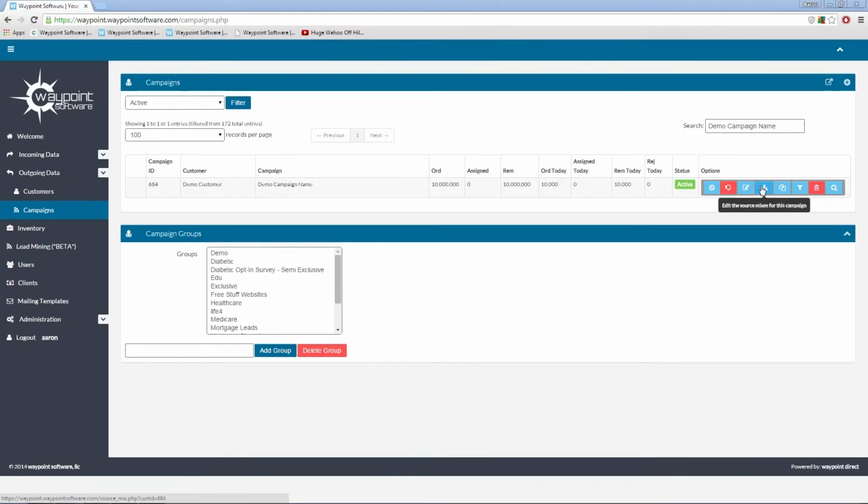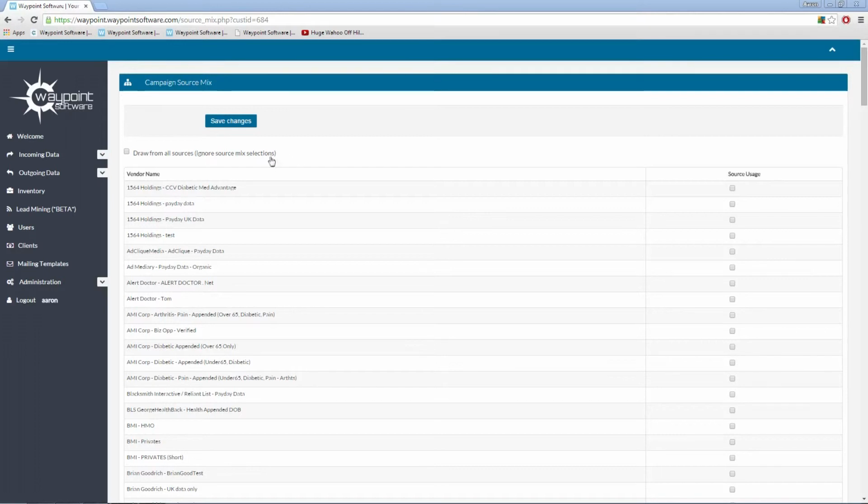To add the source mix to the campaign, click this button here. You may choose to draw from all sources, or select individual sources for the campaign to draw from. By selecting the Draw from All Sources, it will ignore your individual source selection. By selecting a source, you are effectively enabling your campaign to start sending data. Once you have selected the sources you want your campaign to draw data from, hit the Save Changes button.